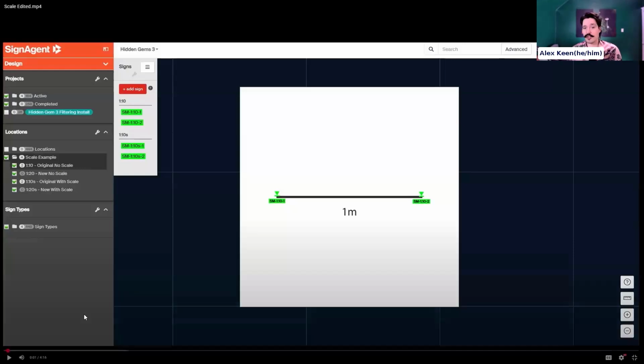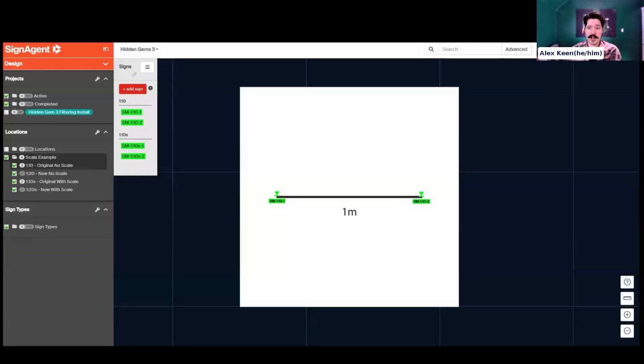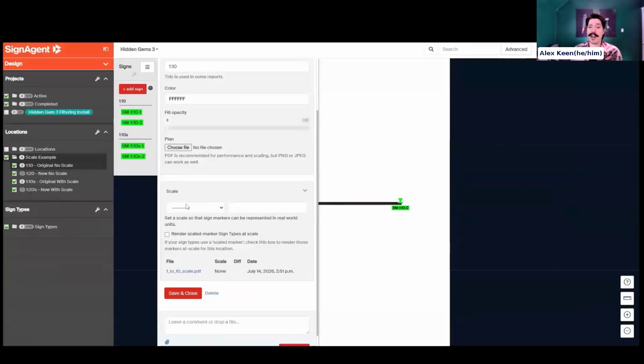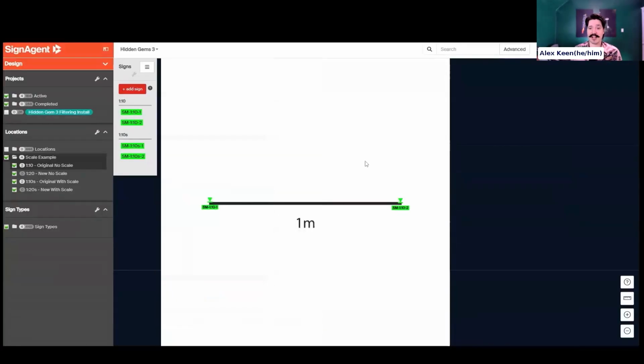Let's just take a look at that process, because what I have here is a set of plans. We have a set at a 1 to 10 scale and a set at a 1 to 20 scale. And we're going to start by looking at one of these if there is no scale set. Anytime we are worried about getting multiple versions of plans or the scale might change, we want to include that scale. And here's why.